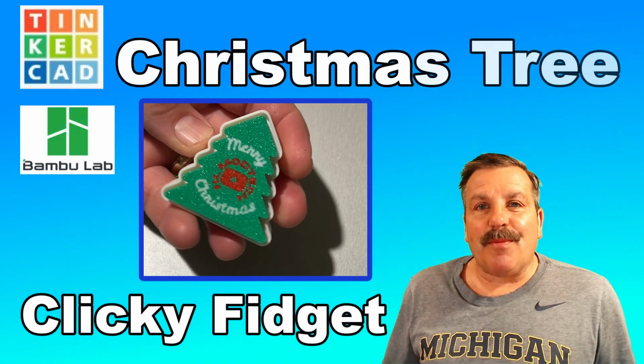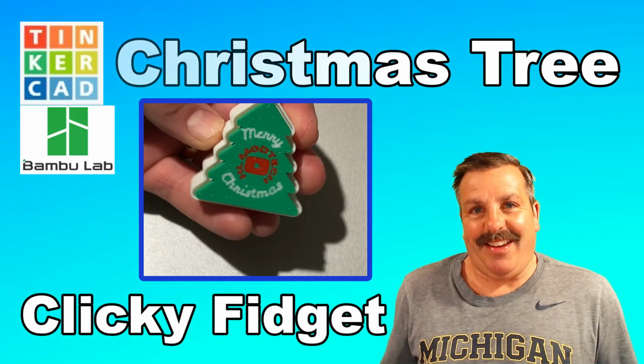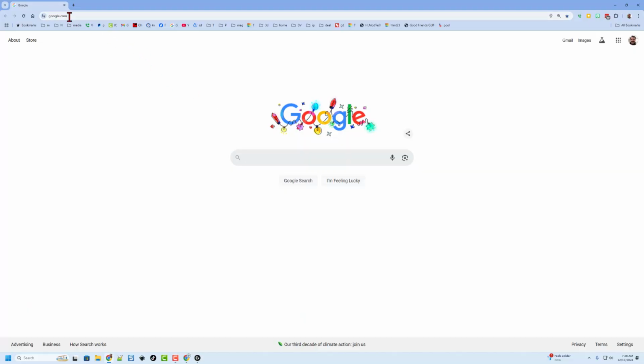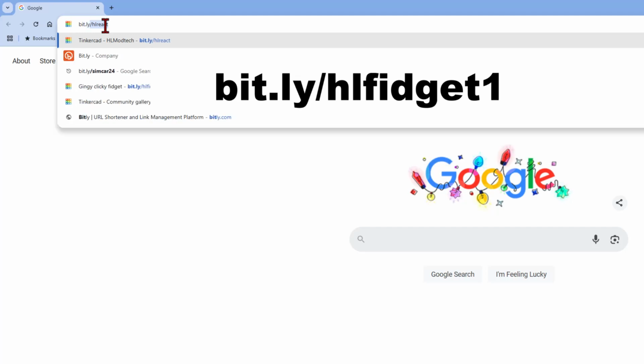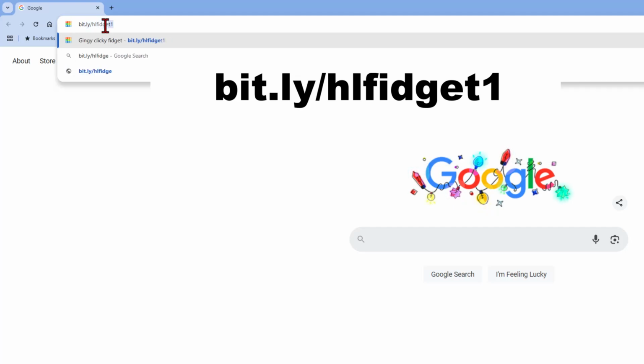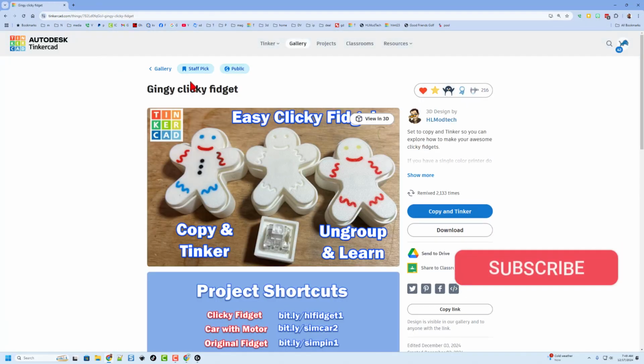Today, friends, we are going to make a Tinkercad Christmas Clicky Fidget. So let's get cracking. Step one is to find the template. We're going to type that by doing bit.ly/HLFidget1. When you type this, it takes you to my gingerbread fidget.